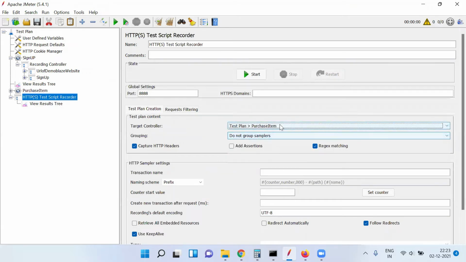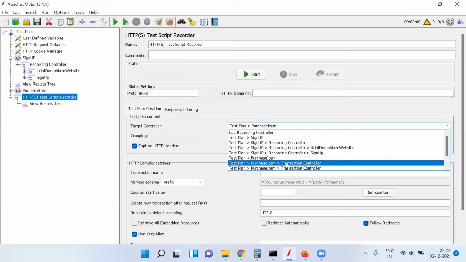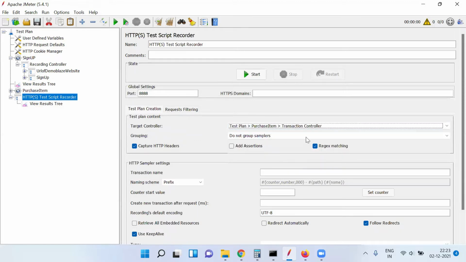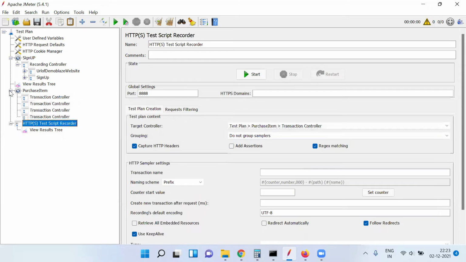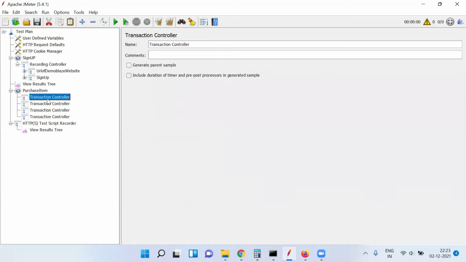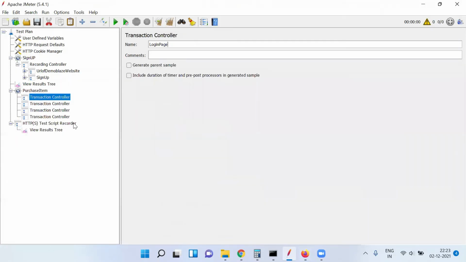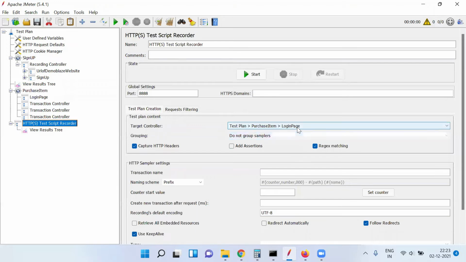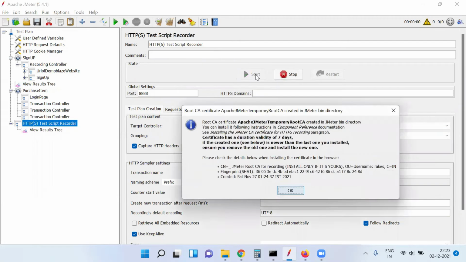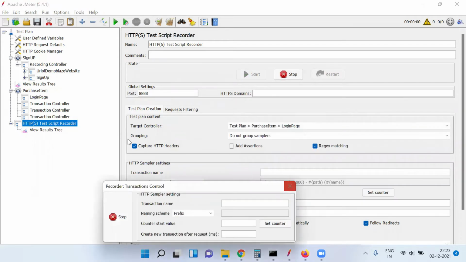Now inside this, what I am going to do, I would be creating steps. So whatever the transaction controller or the pages that you wanted to create. So the first step would be my login page. So here, this is my login page. So here you can also see this login page has already been selected. Now click on the start button, click on OK.